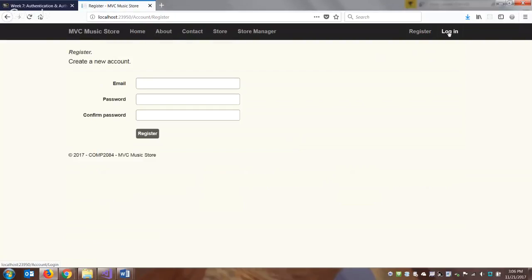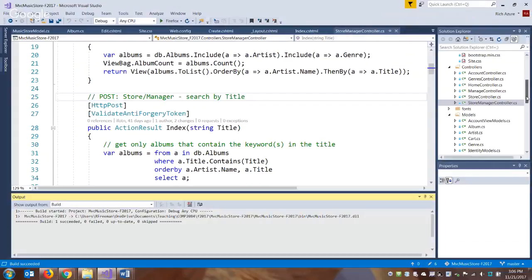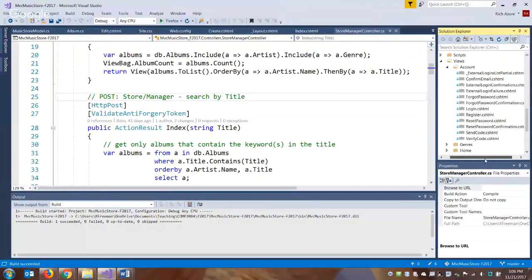It builds us a register and a login page, and notice these are inside of the account folder. If we open up our solution, we didn't build these, Visual Studio did. We go into account. If we enable individual user accounts, it builds all these views: register, login, forgot password. It generates all this stuff for us.